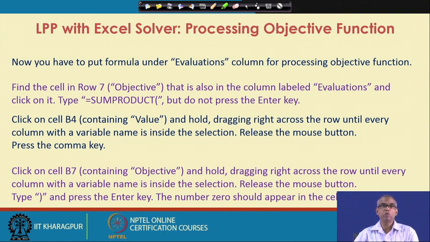Basically, what we are doing is, let us say I have 3 decision variables x1, x2 and x3, and the cost coefficients are C1, C2 and C3. You are basically finding out C1 x1 plus C2 x2 plus C3 x3.